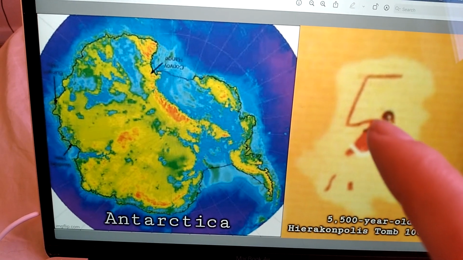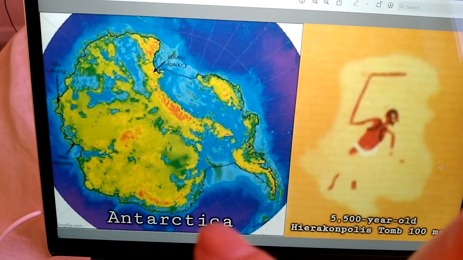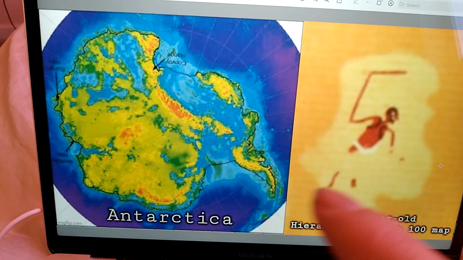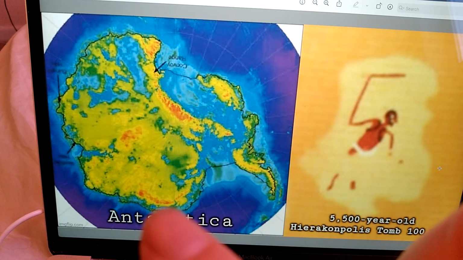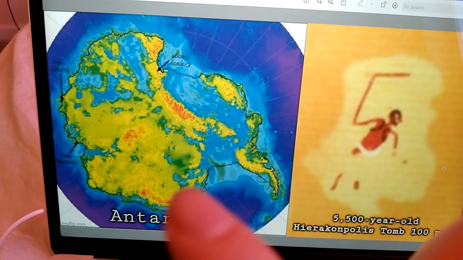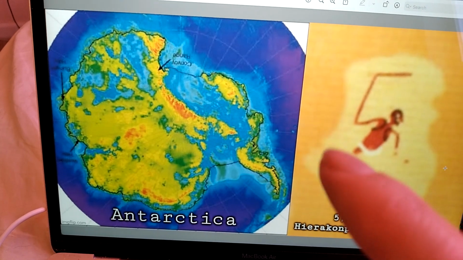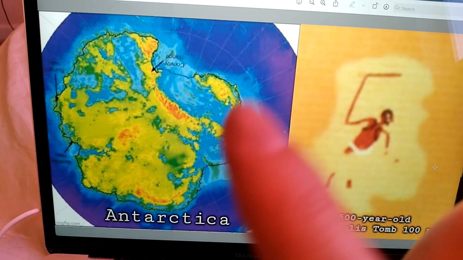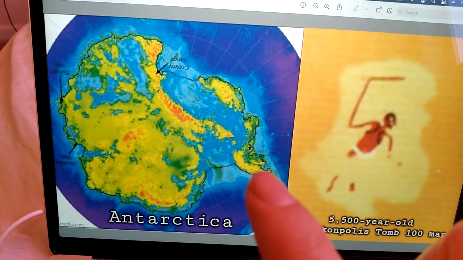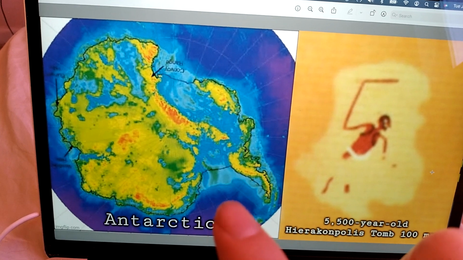Getting into his body and stuff, it's pretty difficult to know what's what. It could be that this line is somehow this ridge here, and that this part is, it's hard to really know. This is Antarctica without ice. Should have said that at the beginning. This is a map showing Antarctica without ice.